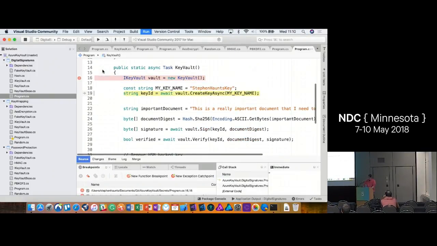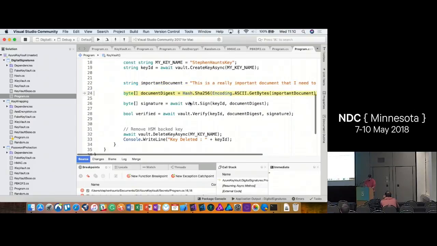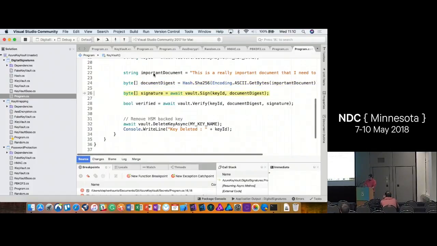So create my Key Vault, create a new key. So I've got a document here, or a piece of information I want to create a signature for. And it says this is a very important document. Could be a PDF document, could be a file, could be anything. So first of all, I'm going to create a hash of that data. So that's using just a standard SHA-256 hash in .NET. That gives me the hash in here. I've called it document digest, but it's just basically a hash of that document.